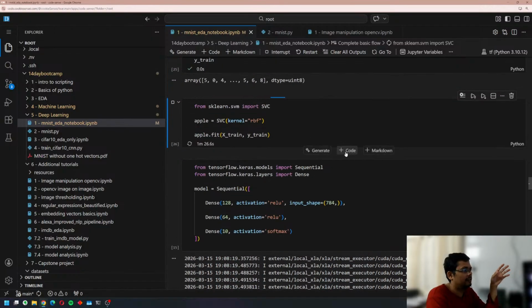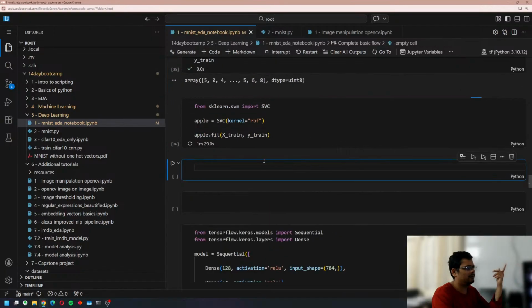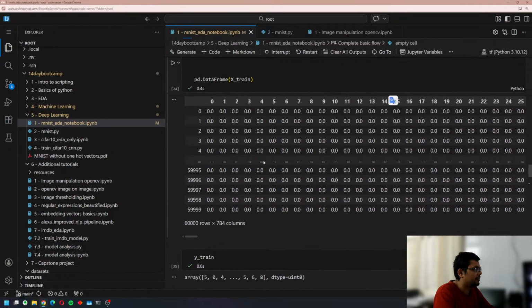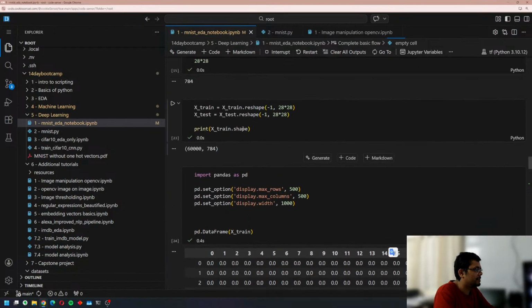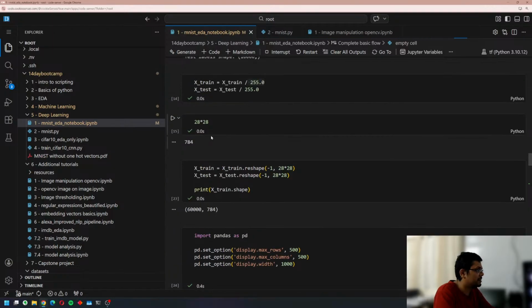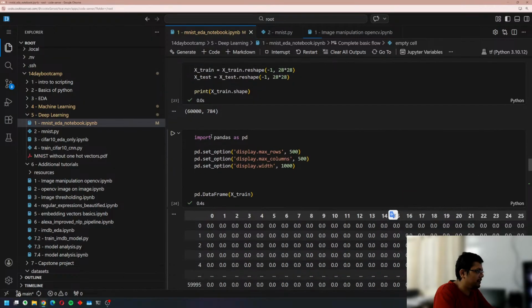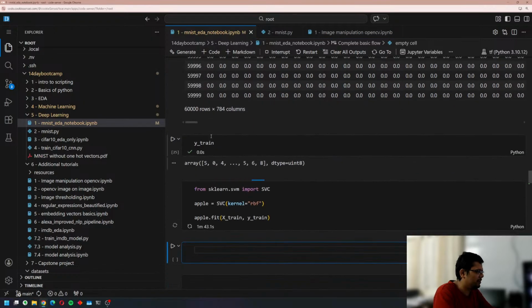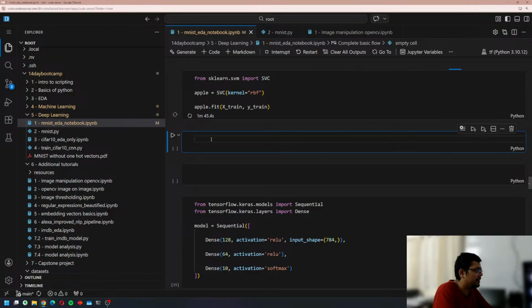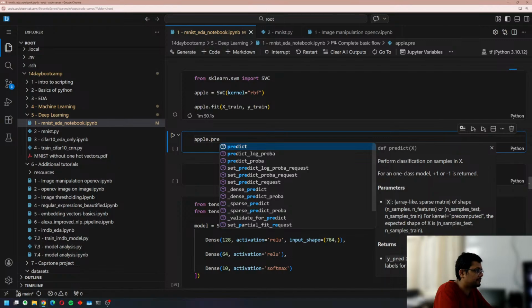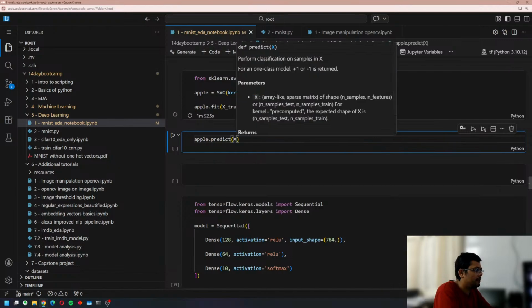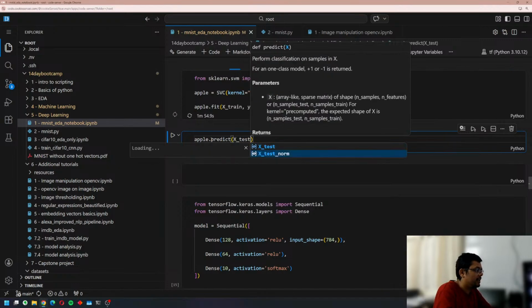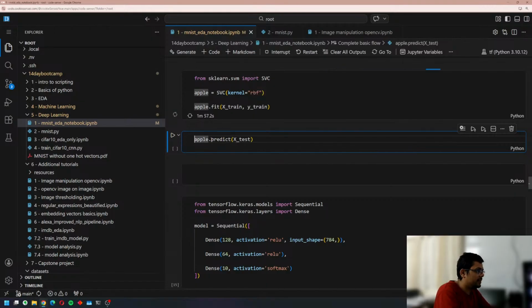Till then, what we can do is write the next part of the code. I have written X train, no, I have not written X test. Y train I have written. So it should be done by now. But okay, the next step, if you recall, is apple.predict from X test, and whatever this prediction is, you save it as y pred, remember?